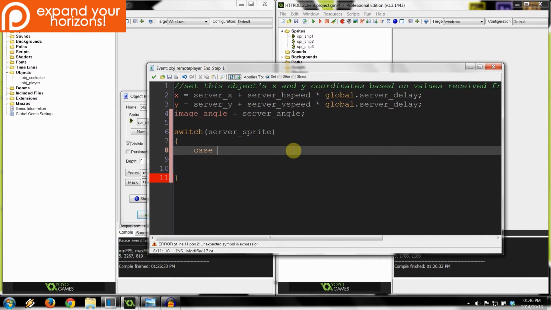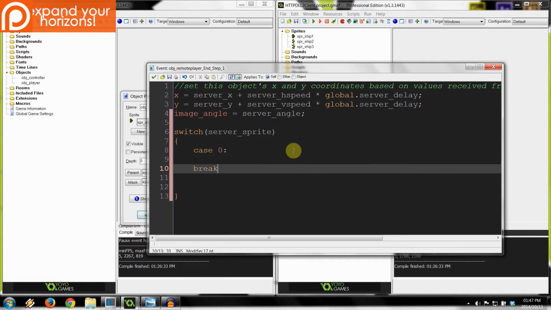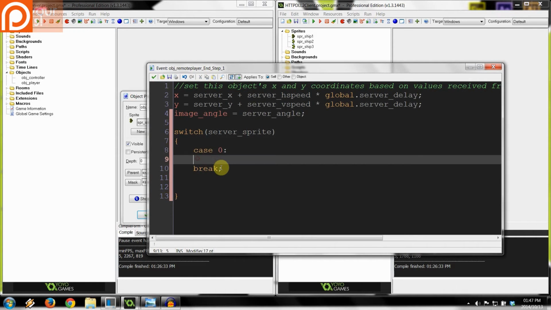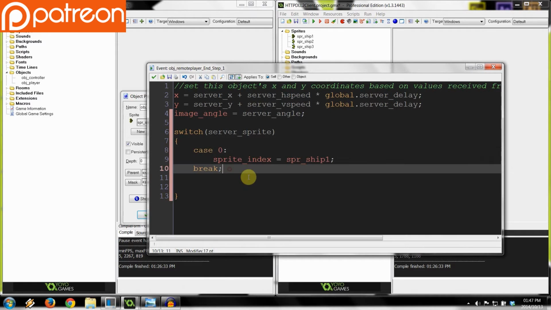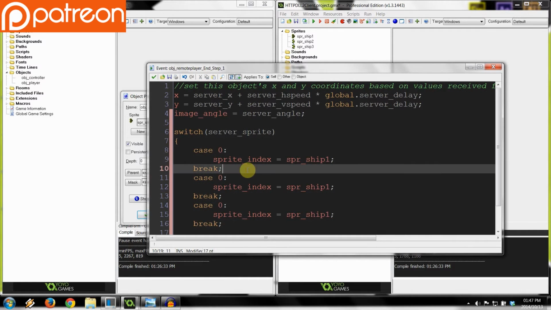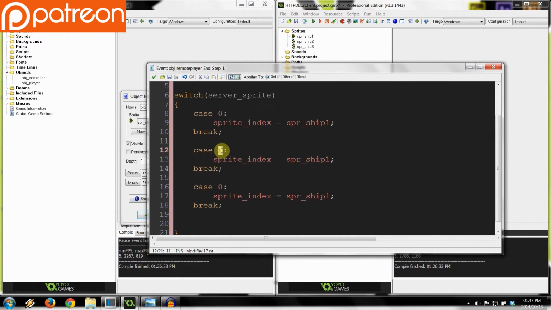So case 0, break, and we're gonna copy. Let's do this. Sprite index equals sprite ship 1. Copy that, paste it twice more. Let's give it some space. Case 1, case 2, ship 2, ship 3.